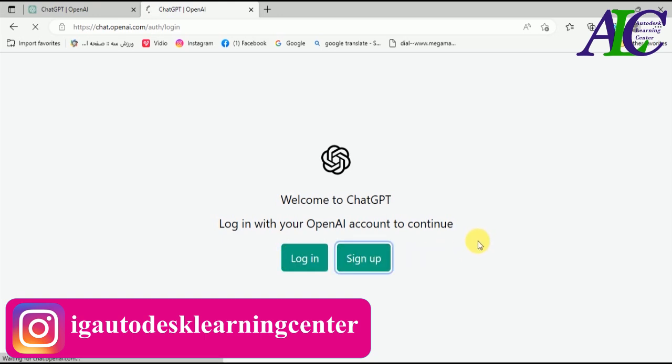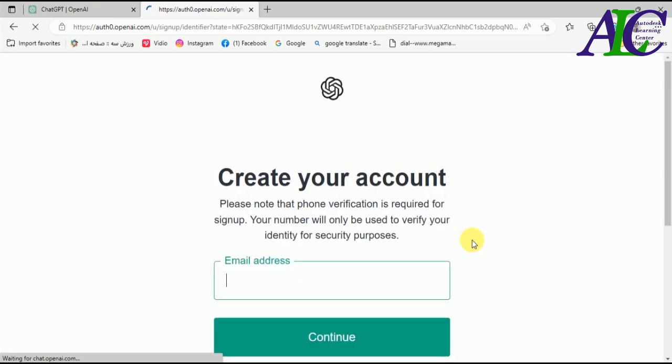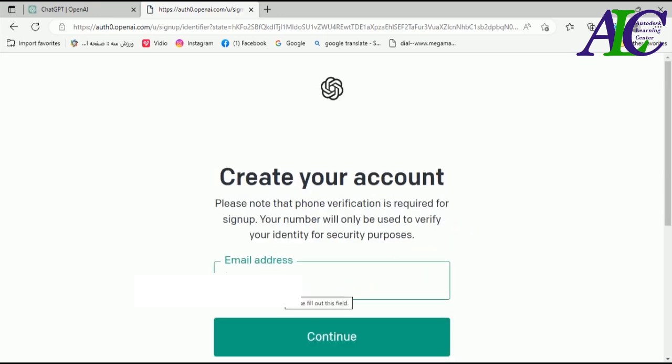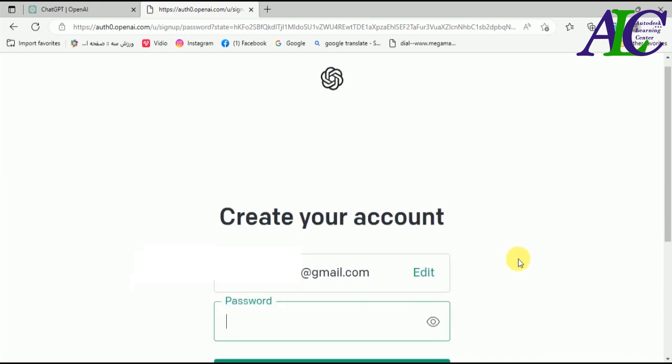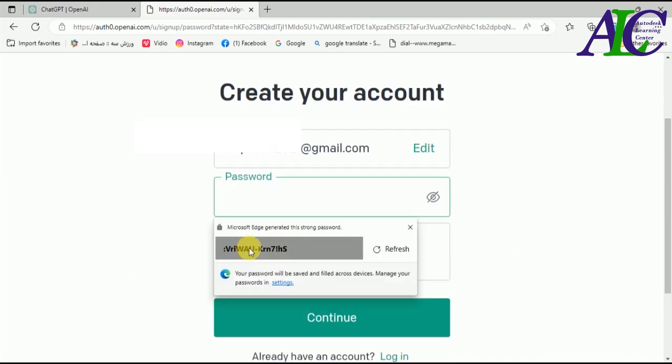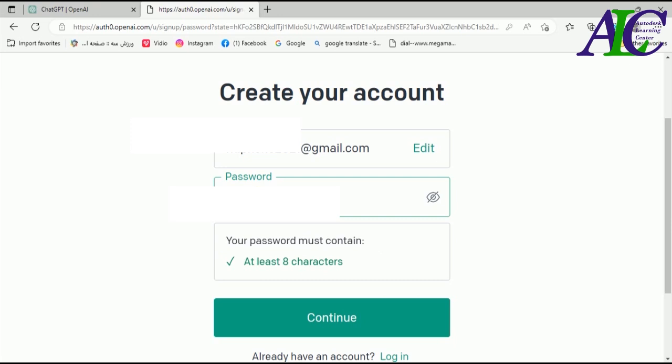Because you are going to create an account, type your email address in here and then hit the continue button, and then type a password. Here it also gives you a suggestion for a password like this. I'm going to type a different password, something different in here, and then hit the continue button.